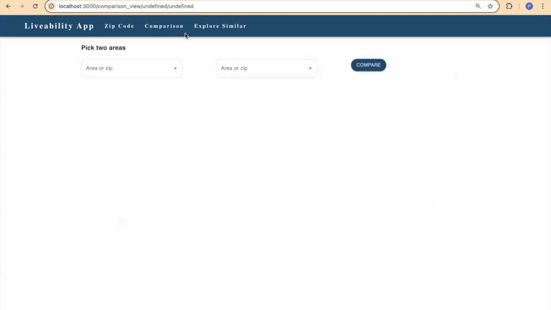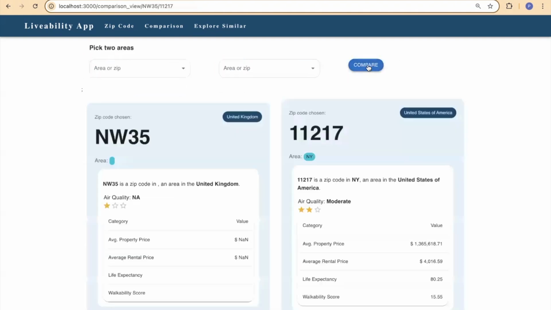Yeah, so Stephen was showcasing the deep dive. Sometimes you want to actually compare two places because you may be considering more than one option when you're moving places. So with the comparison page, you actually can do that by easily looking up two different areas and comparing them side by side. So for example, if I'm considering moving to London, I'll just choose NW35, which is a zip code that's close to North London, close to Camden. And I'll compare that with 11217, which for those New Yorkers out there is a zip code in Brooklyn.